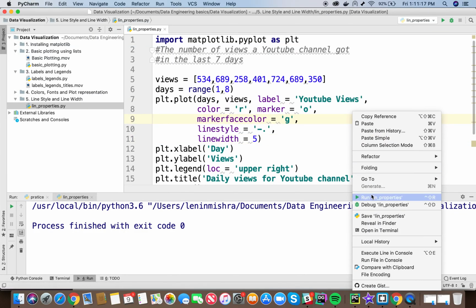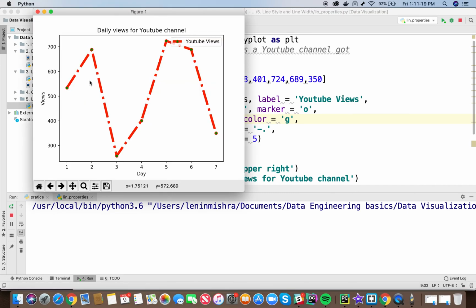So let's go ahead and run this. So now you can see the line width of our plot has increased. So basically you can increase and decrease the line width and line style of your plots based on your requirements. You know, these properties will come in very handy when you are visualizing a huge amount of data using pandas or a CSV library or directly from the database, and it will help you distinguish between different kinds of data.